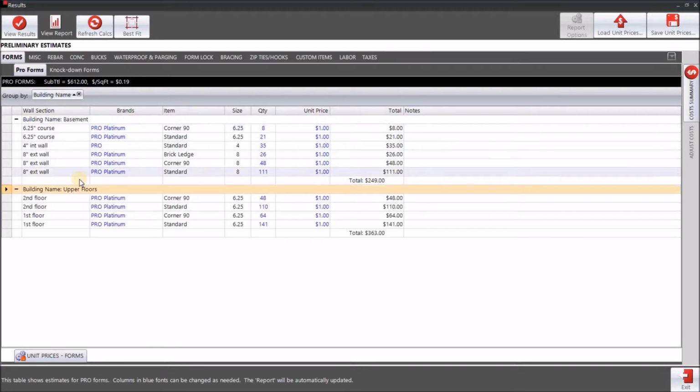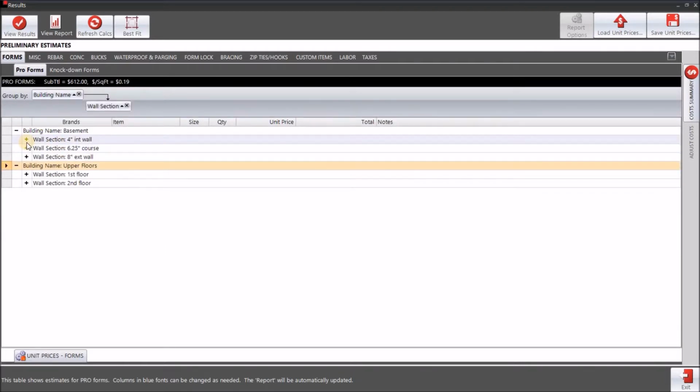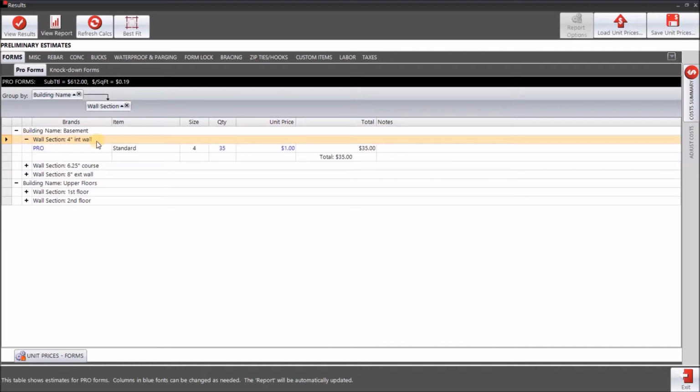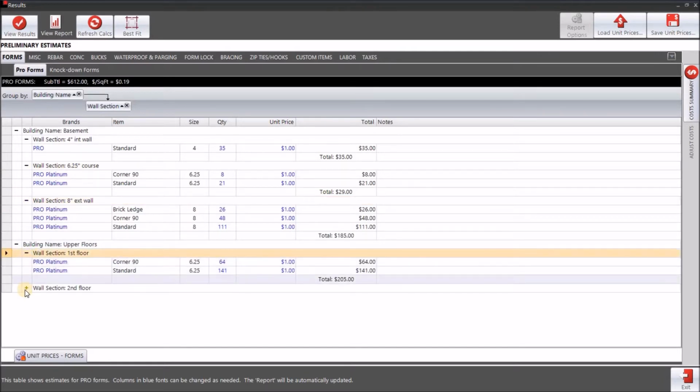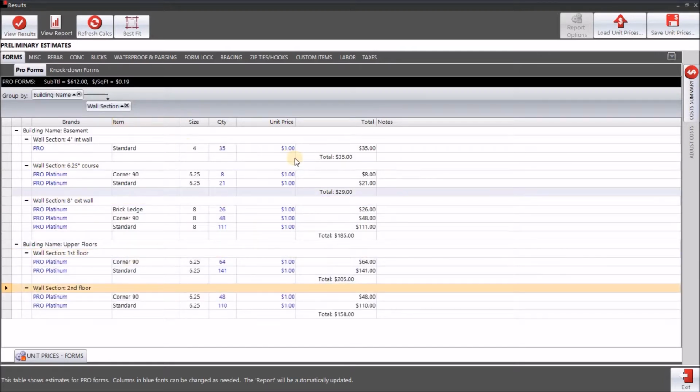If I still have a lot of wall sections though, I can grab that wall section and group it by wall section as well. So now it's grouped into building parts, building name, and wall sections. So now I can see my estimates for the 4-inch interior, 6¼ inch course, etc. So it just makes it a lot easier to read. You know where your estimates are coming from, and it also tallies the total up for you here as well. So that's another way of viewing it.